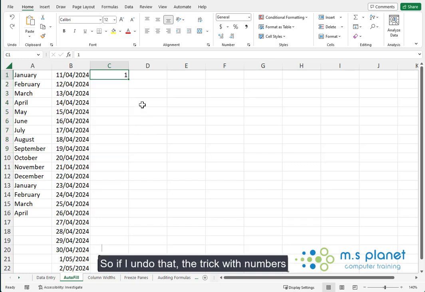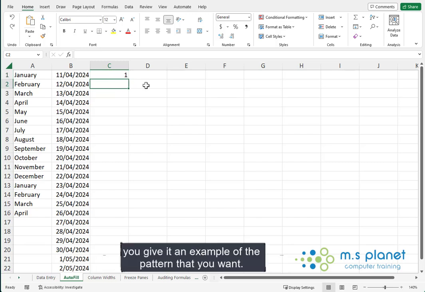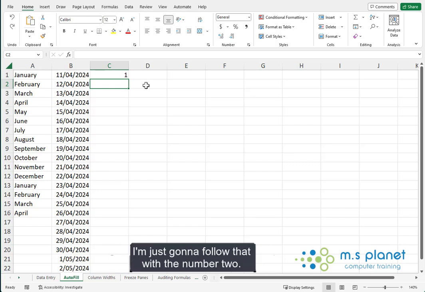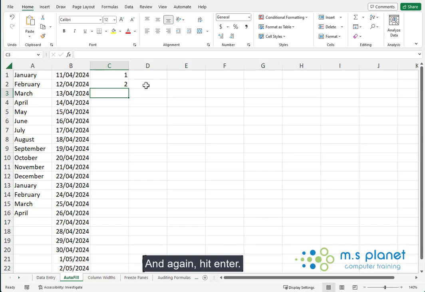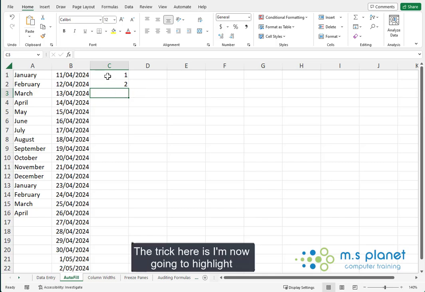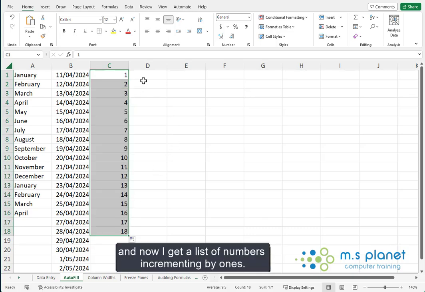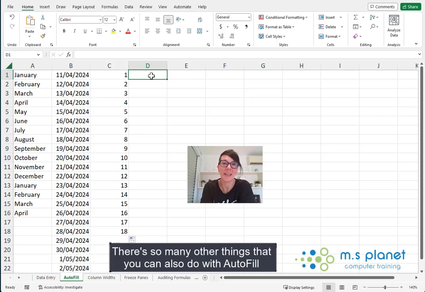So if I undo that, the trick with numbers is you've got to give it the starting value, and then in the next cell underneath, you give it an example of the pattern that you want. So if I want to increment by ones, I'm just going to follow that with the number 2 and again hit enter. The trick here is I've now got to highlight the two of them together, aim for the green square, wait for the plus sign, left click, drag it down, and now I get a list of numbers incrementing by ones.